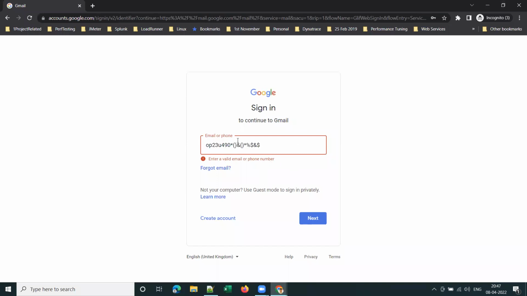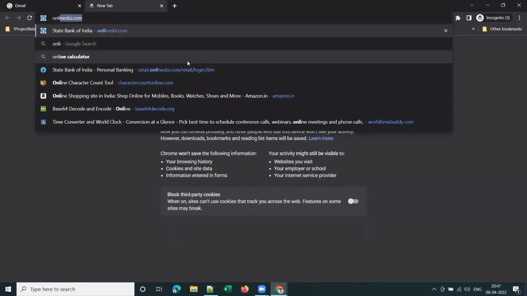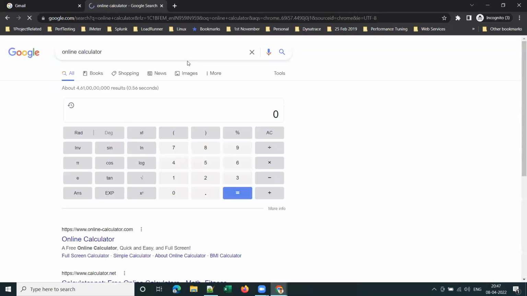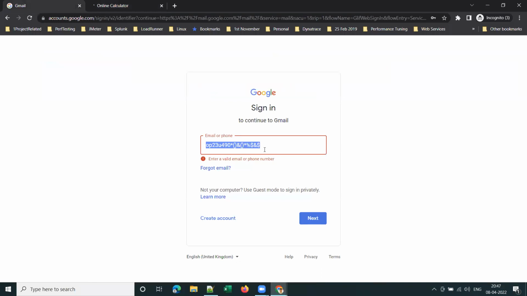For example, if you have a calculator application, an online calculator, suppose you enter some... okay, I think this is not a right example. Anyways, this example is understood, right? I'll give some more examples if you want.